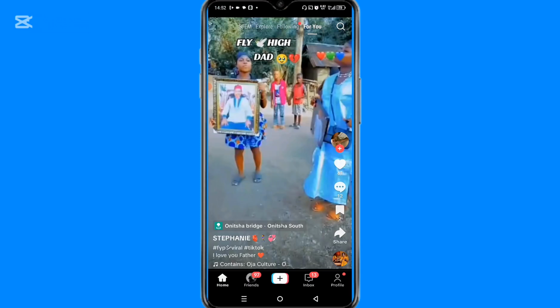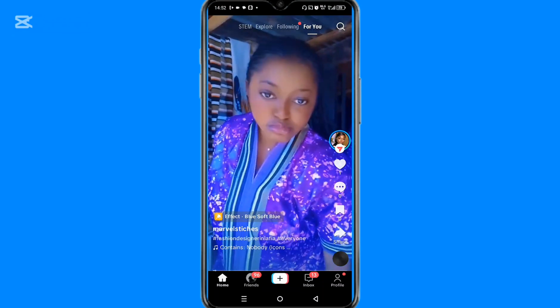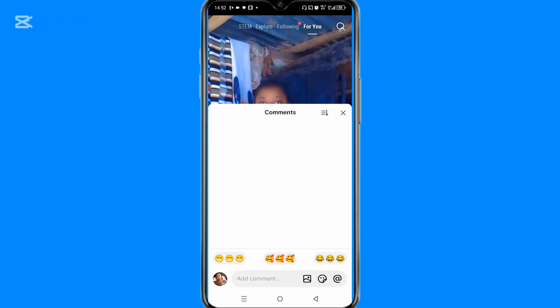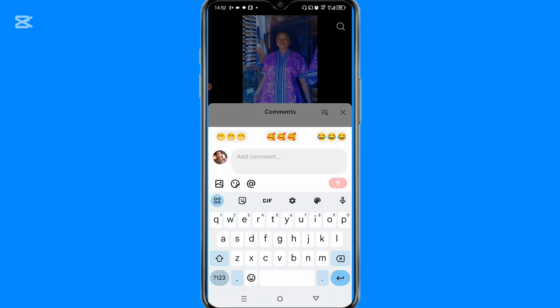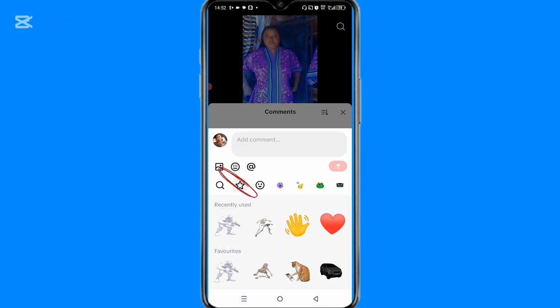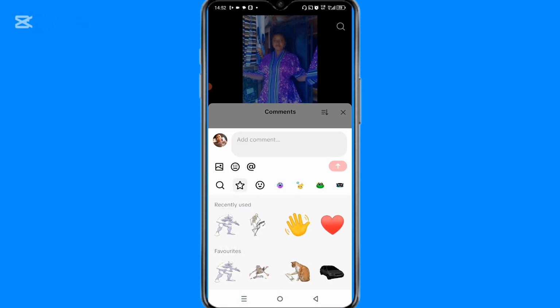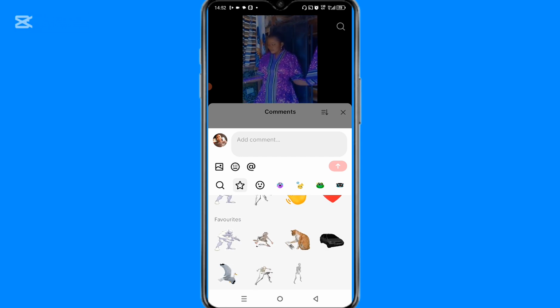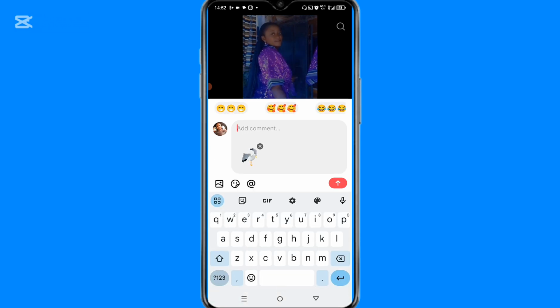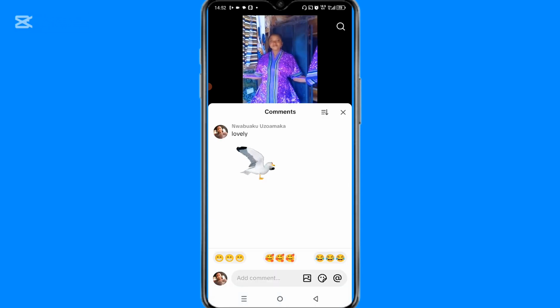So right here on my home page, all I have to do is to click on the comment section of the person I want to send a sticker to, click on the second icon here. Now you're going to see the favorite that you just saved. You just have to scroll, select the particular favorite that you just saved, and you can add your comment if you choose to, and click on the red arrow. So you can see I was able to send a sticker to this TikTok comment.